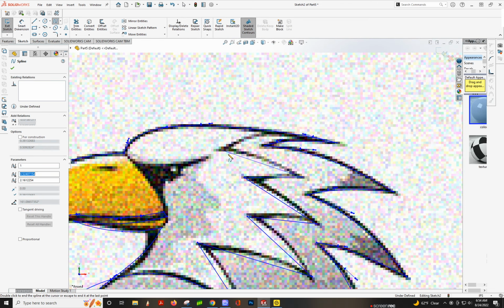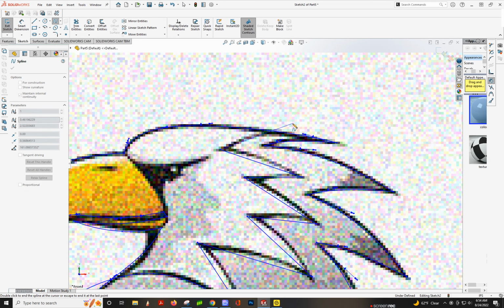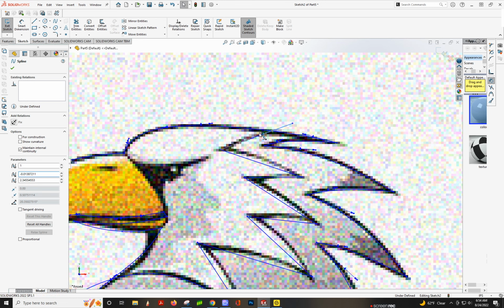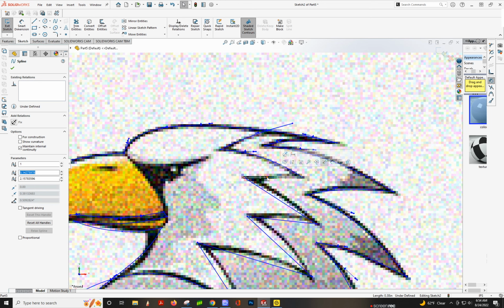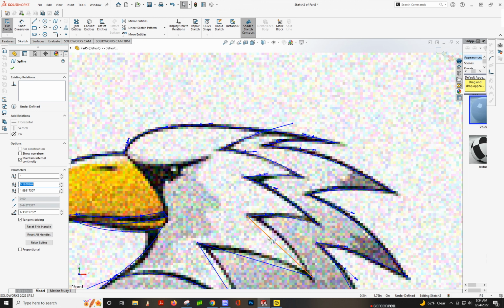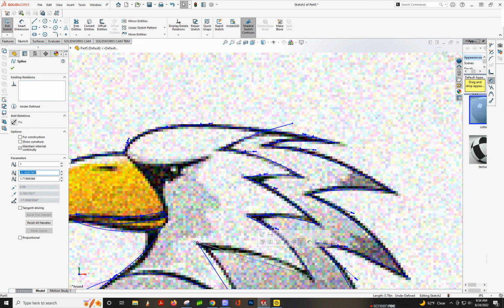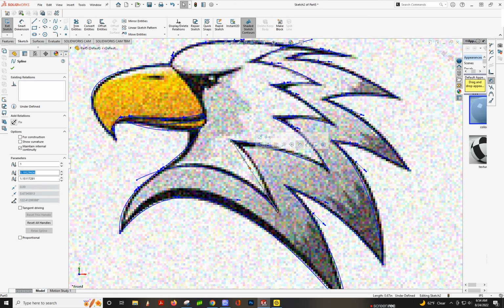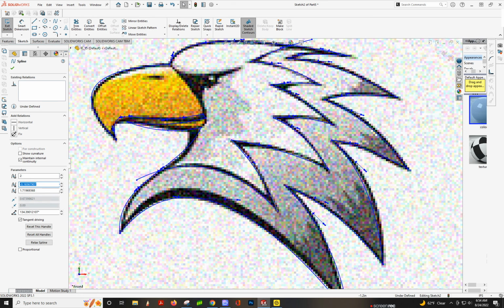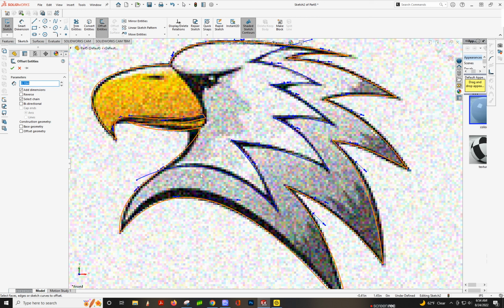All KU students will have good pen tool and spline skill sets. Make sure every sketch has a curve. Each spline. Okay, offset entities. This is what I was talking about.